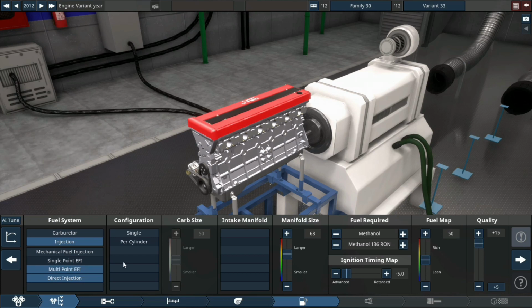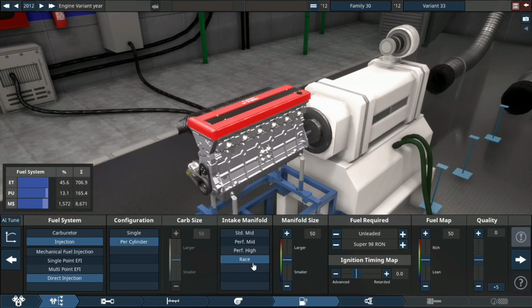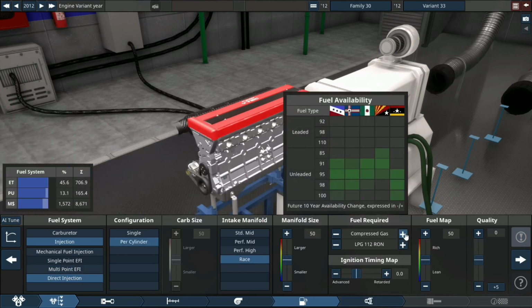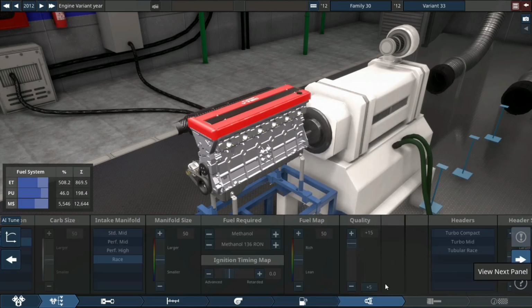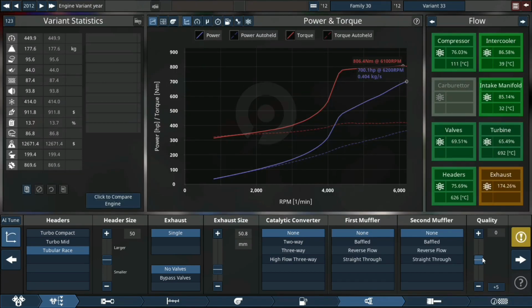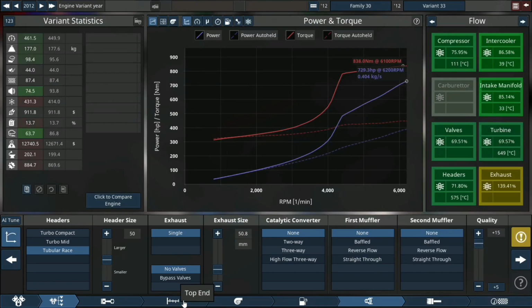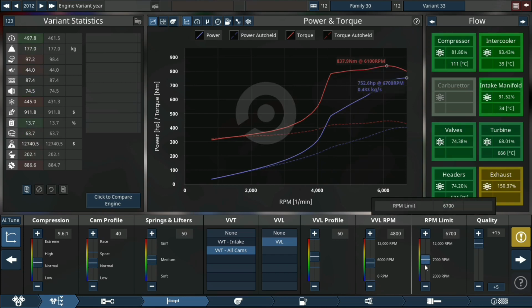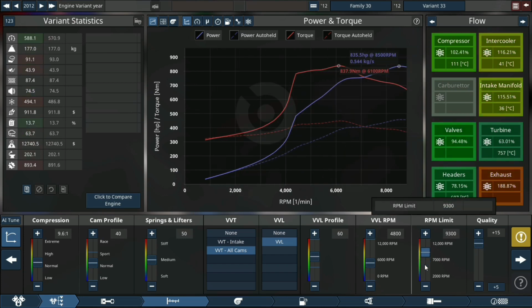Now we're gonna run direct injection per cylinder in a race intake manifold configuration. We're gonna run this engine on methanol because I like methanol a little more. It's not as hard on the piston and rod setup. No cat, no first muffler, no second muffler, plus 15 quality. Now we can get into tuning this engine the way we want it.